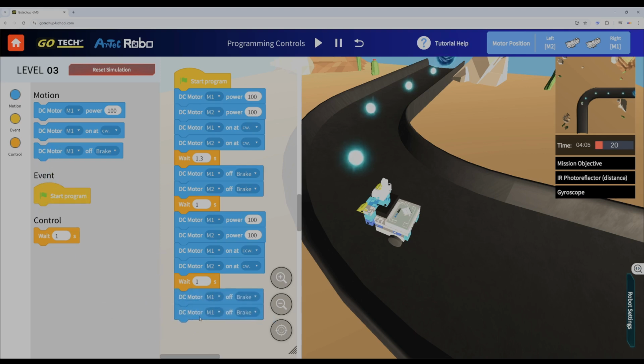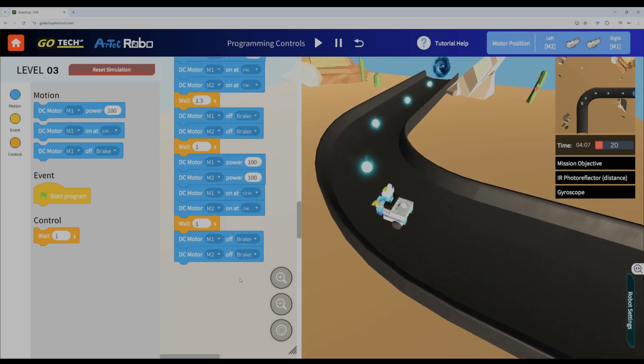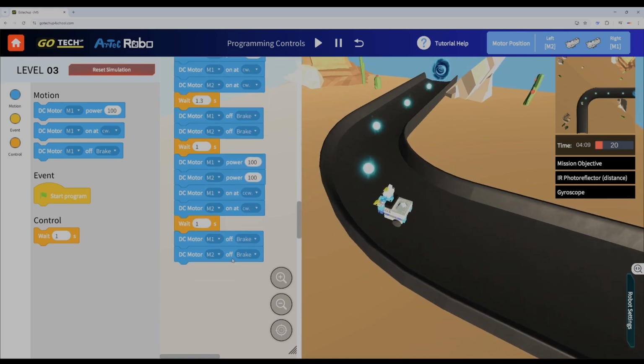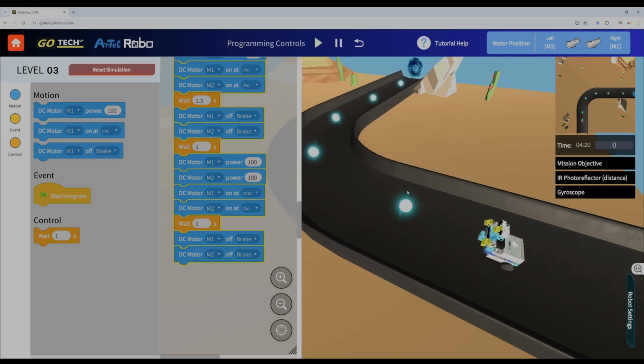Remember, when you want to do an experiment like this, always put a brake after a movement, because when you don't put brakes, it will keep spinning or moving, and it'll be very hard for you to know when to stop. So we put it in now. Let's test it again.